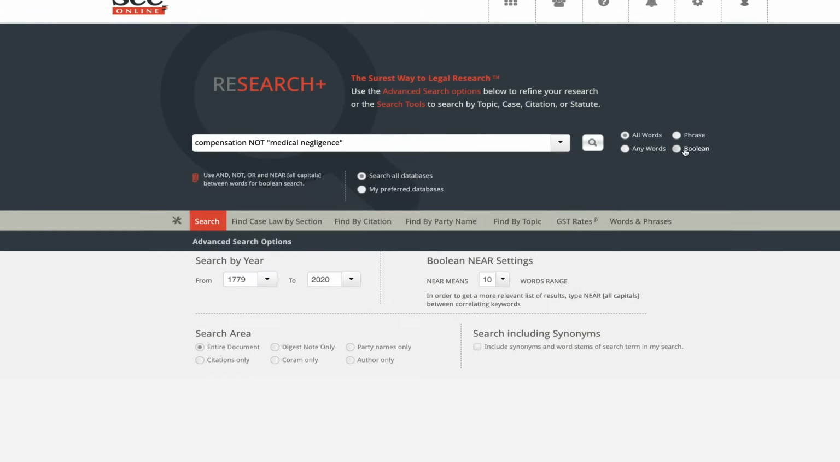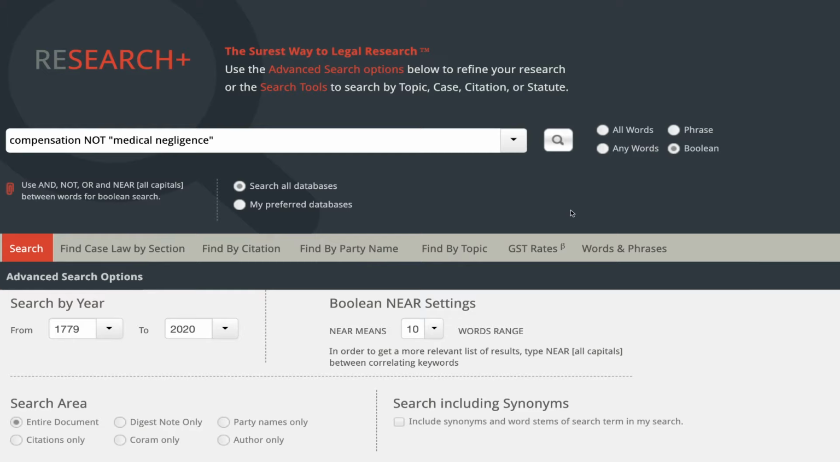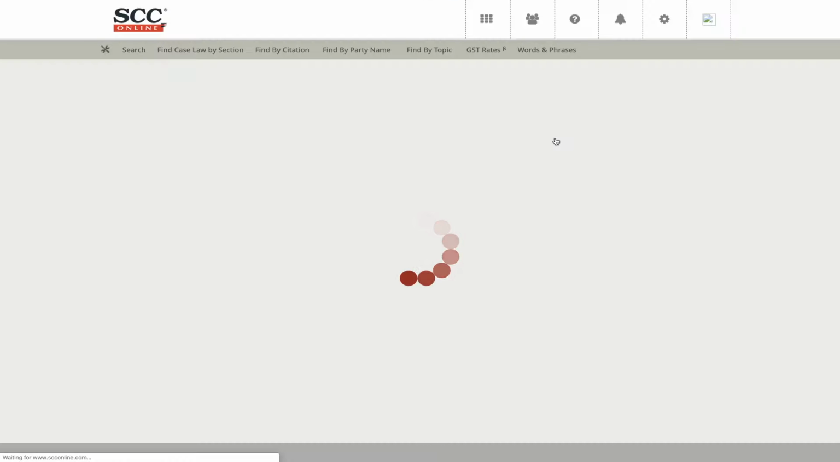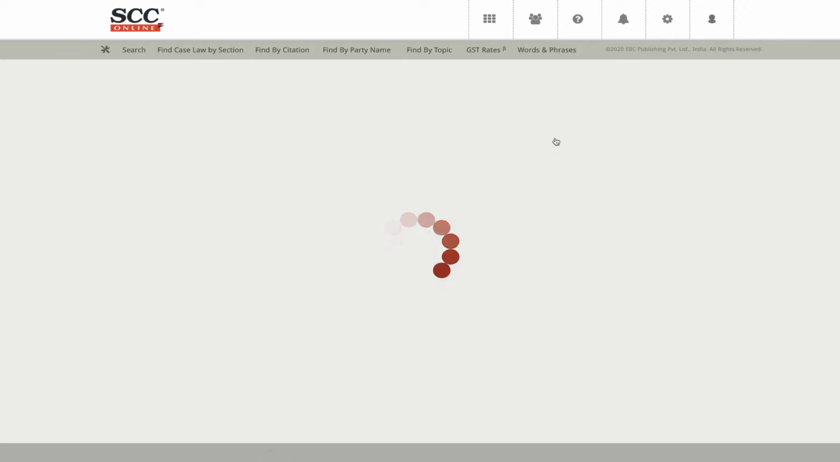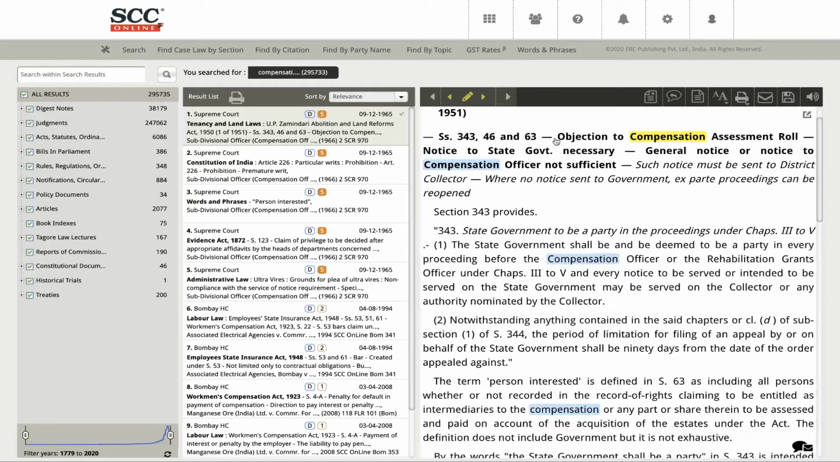Now, again, even for this, you have to click on Boolean. For any Boolean operator, you have to write that particular word in caps and then click on Boolean in order for it to do its work, right? So compensation NOT medical negligence, start search. It'll give you all the cases on the topic compensation, except which are being dealt with in respect to medical negligence.